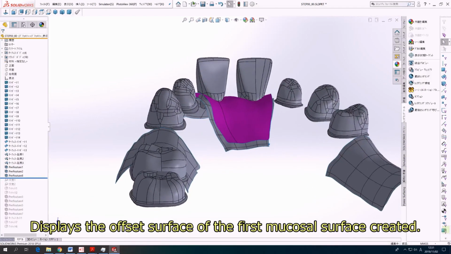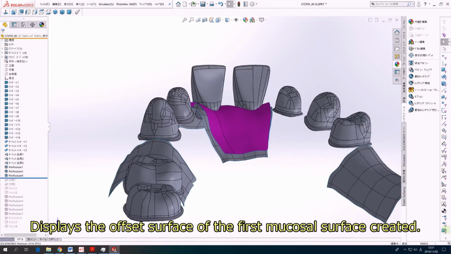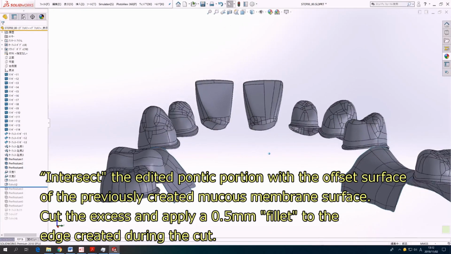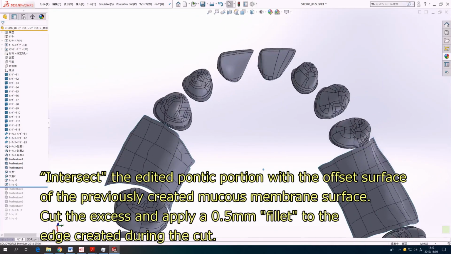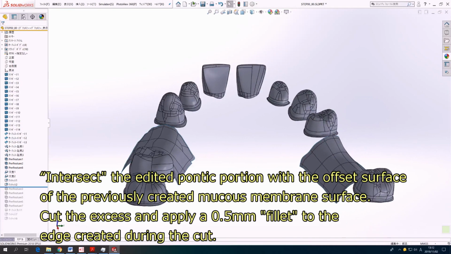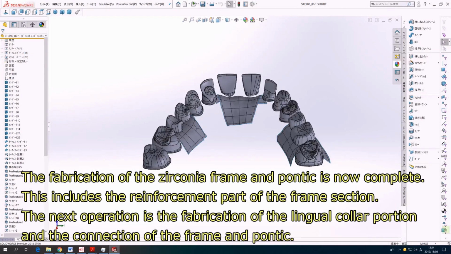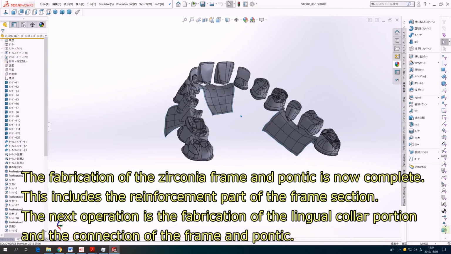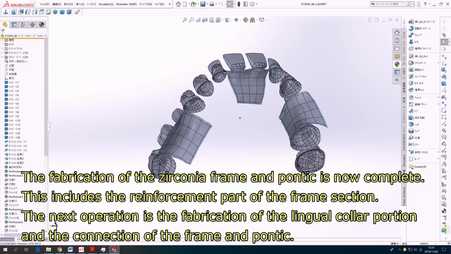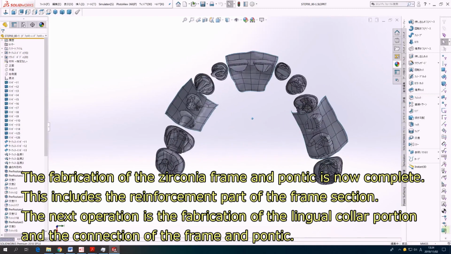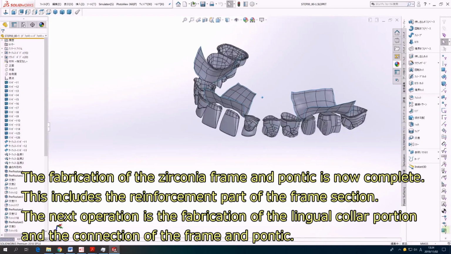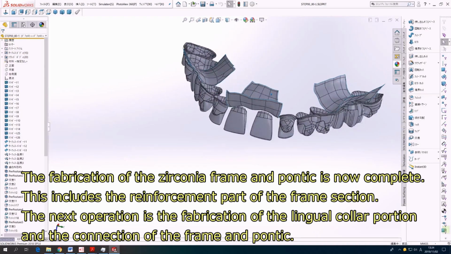Displays the offset surface of the first mucosal surface created. Intersect the edited pontic portion with the offset surface of the previously created mucous membrane surface. Cut the excess and apply a 0.5 mm fillet to the edge created during the cut. The fabrication of the zirconia frame and pontic is now complete. This includes the reinforcement part of the frame section. The next operation is the fabrication of the lingual collar portion and the connection of the frame and pontic.